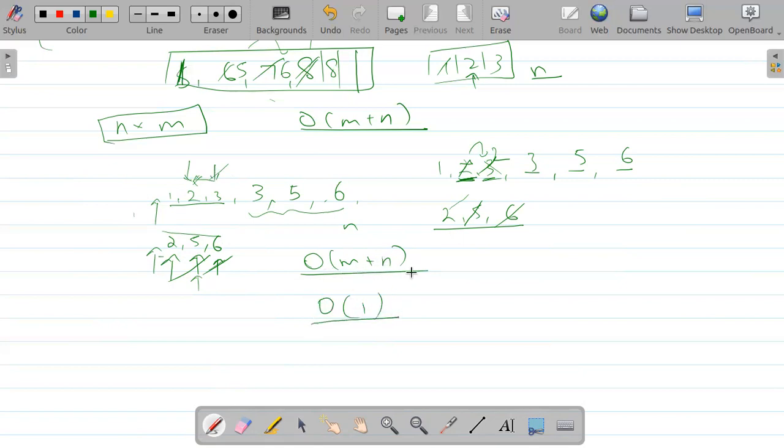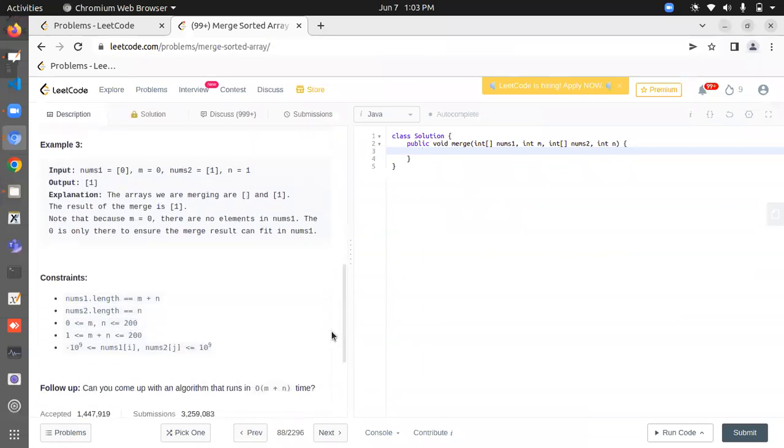And if the time complexity is m plus n, that means the number of operations will be, since m and n are each at most 200, m plus n would be 400. And it has even been said that m plus n in the worst case will be just 200.